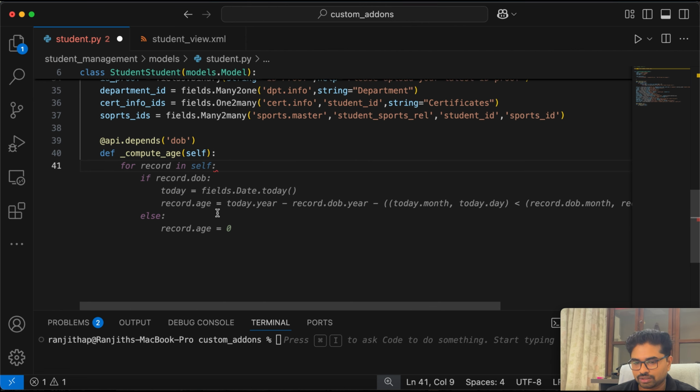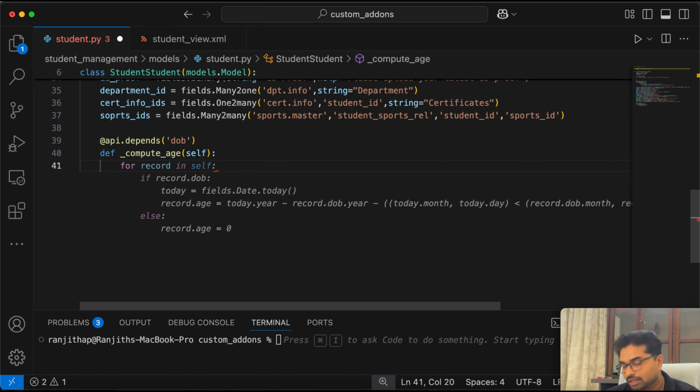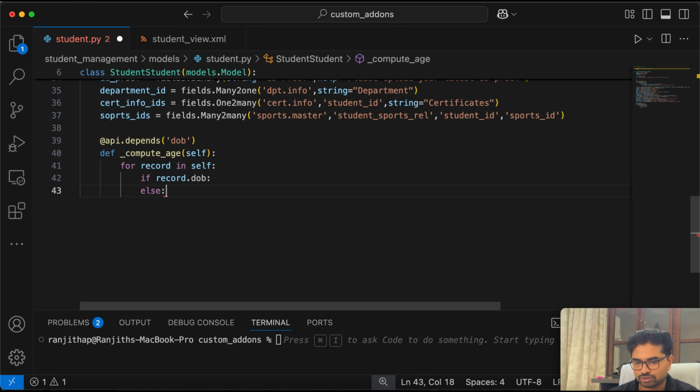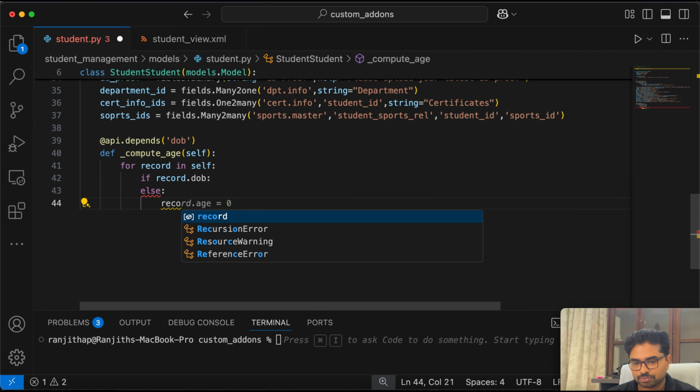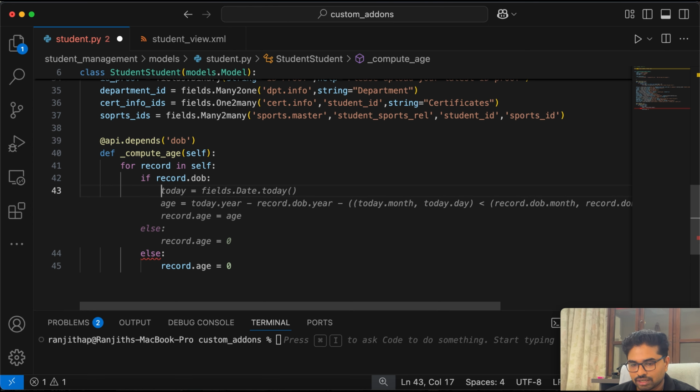So this is the declaration of the function. Then we can just loop the record. Suppose if there are multiple records to process, it will raise some errors, singleton related errors. We will get it if we don't loop in this function. I just loop the record, and if record.dob is present, then only we want to compute. Otherwise, we just put record.age equal to 0. If we didn't put any date, it will be marked as 0.